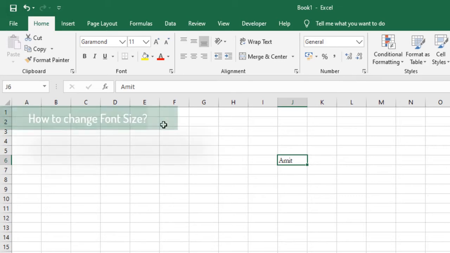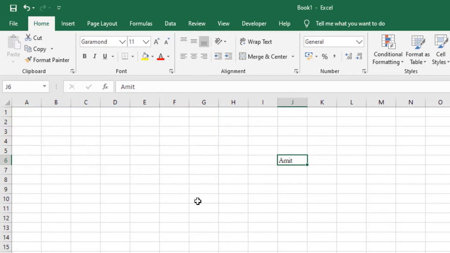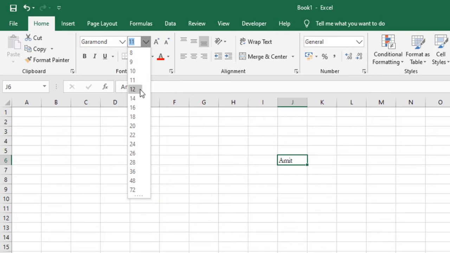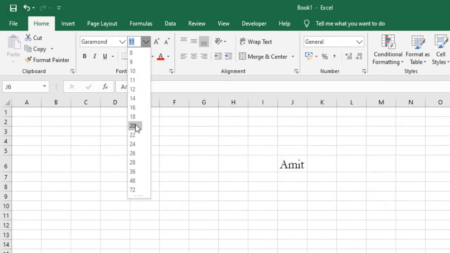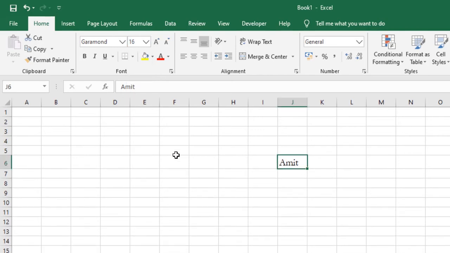Next, we will learn how to change the font size. Just like last time, we have to select the cell which you want to modify. Click the drop-down arrow next to the font size command on the Home tab. The font size drop-down menu will appear like this. Select the desired font size. A live preview of the new font size will appear as you hover the mouse over different options. In our example, we will choose 16 to make the text larger.